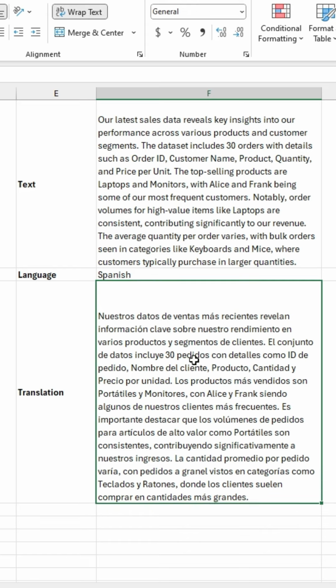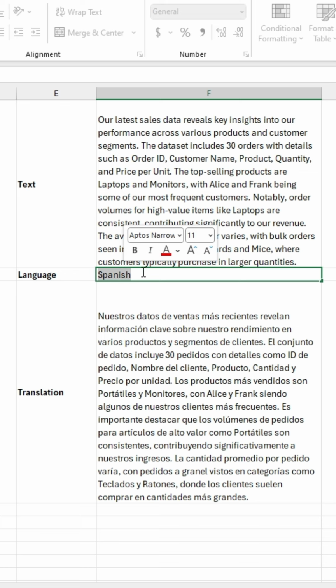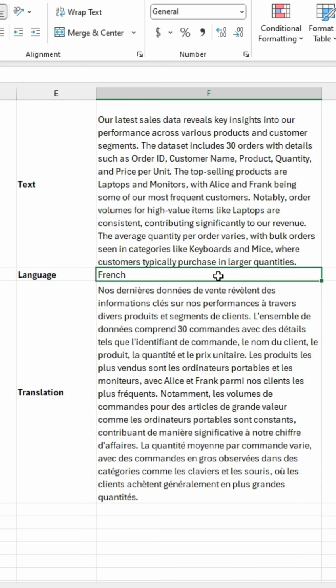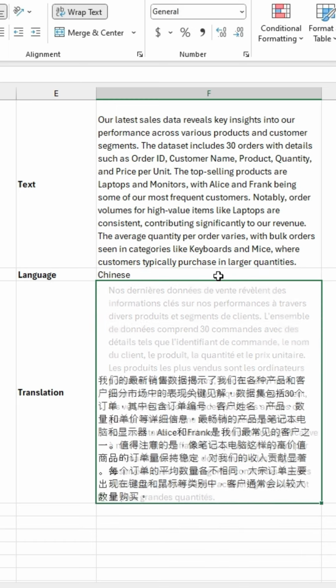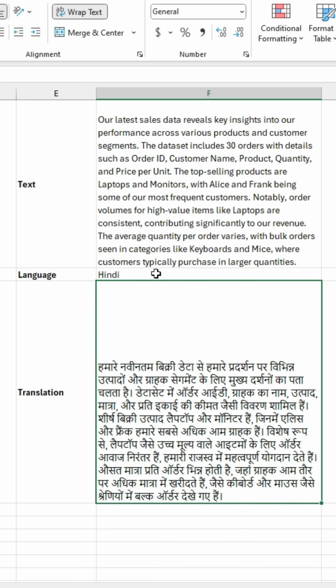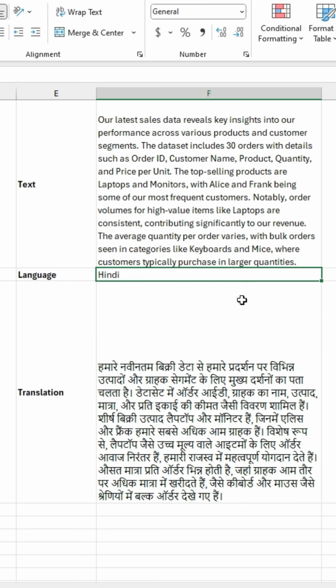And since this is a dynamic formula, you can go ahead and change the language. For example, I can go ahead and change it to French, press enter, and it will automatically translate it to French. You can also do other languages like Chinese, press enter, and it goes Chinese. You can type Hindi, press enter, and so on. You can even create a drop-down list with languages here if you'd like to.